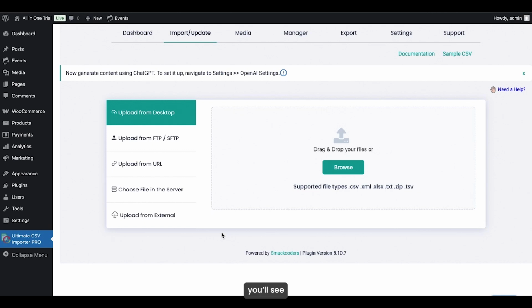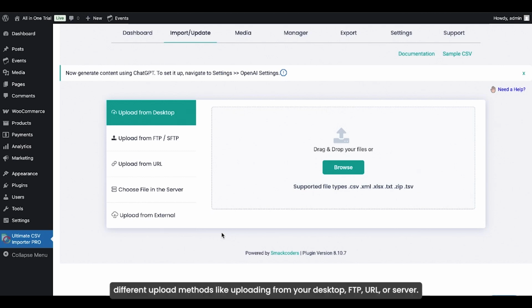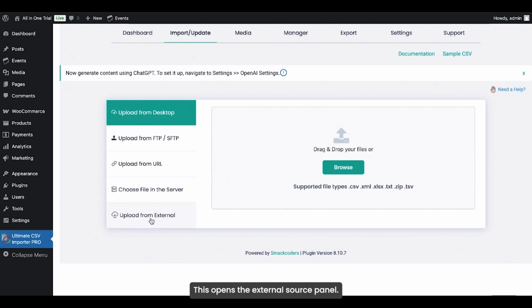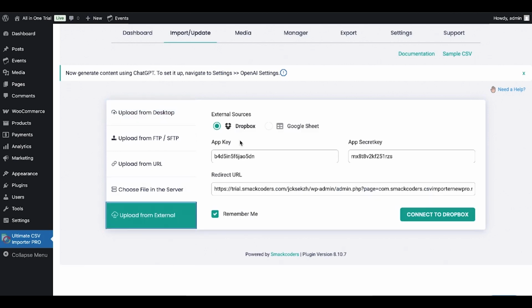On the left, you'll see different upload methods like uploading from your desktop, FTP, URL, or server. Since we're using Dropbox, select Upload from External. This opens the external source panel. Inside the panel, choose Dropbox.